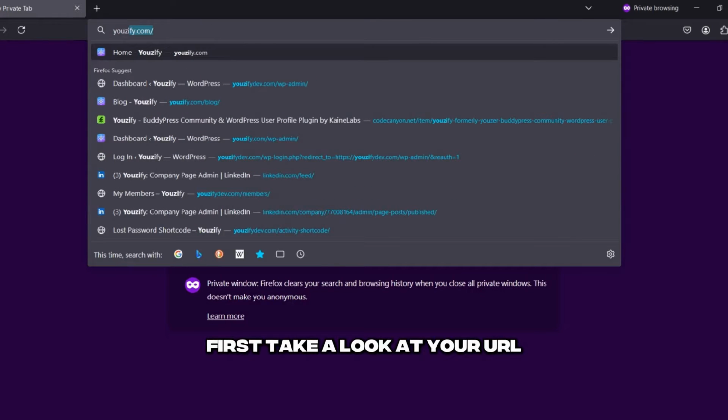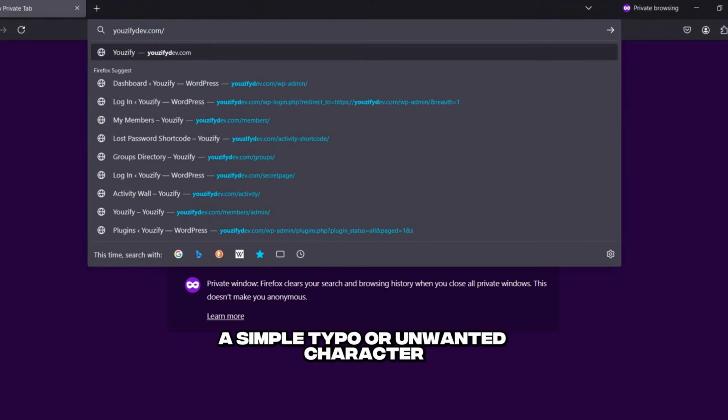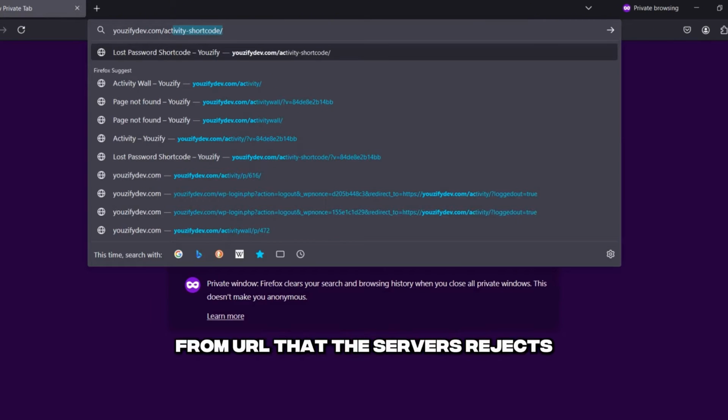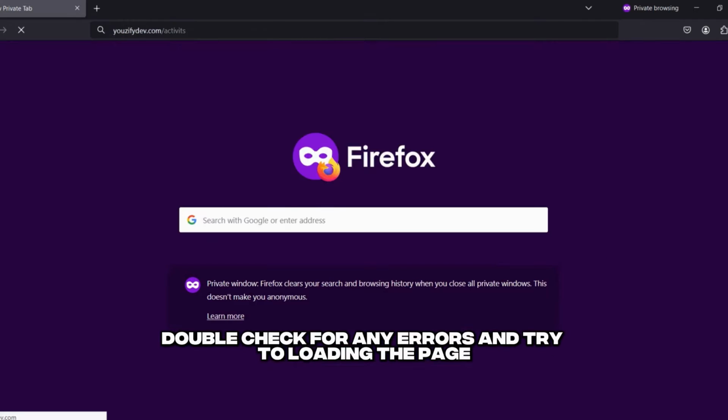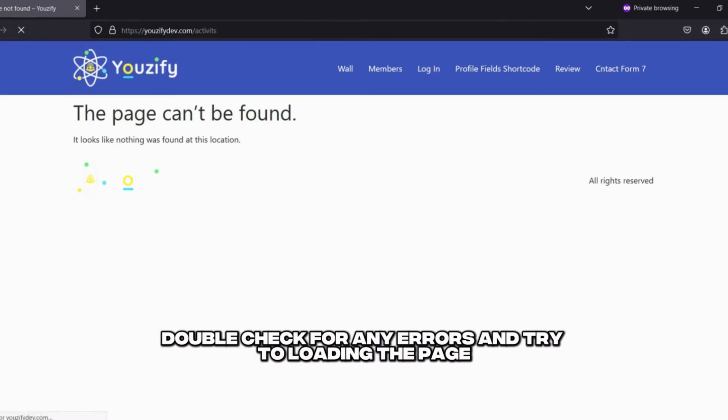First, take a look at your URL. A simple typo or unwanted character like an extra space or a misplaced symbol can result in a malformed URL that the server rejects. Double check for any errors and try reloading the page.